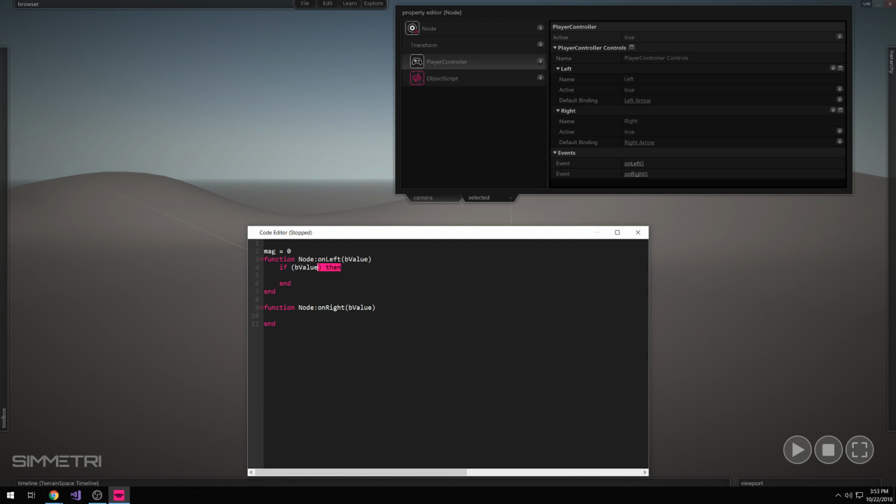So we're only interested in when we're pushing it down. If b value is essentially testing for that. If it's true, if I'm holding down the button and not letting go, I'm going to set this magnitude value to magnitude value plus 1. And then I'm going to do the inverse here for when we go right. We're going to subtract 1 from the magnitude.